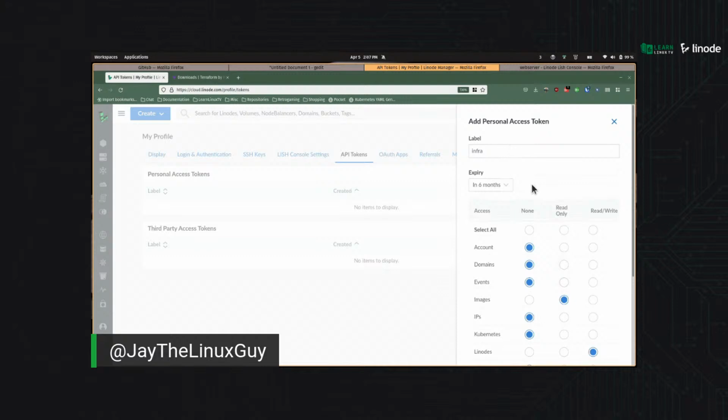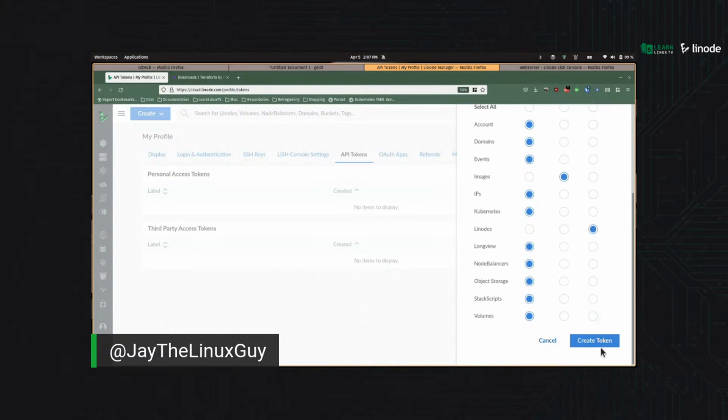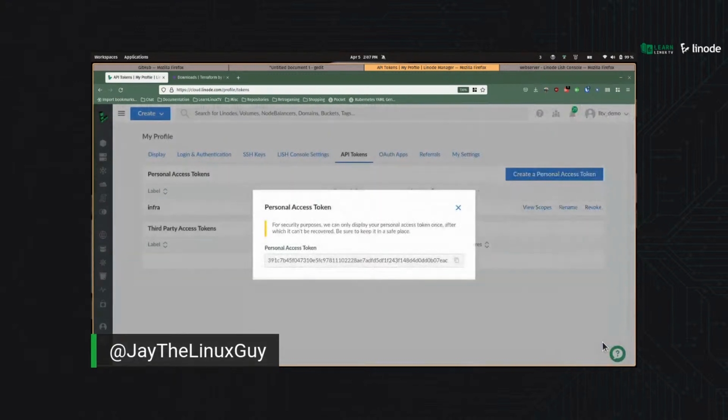You can call it whatever you want. Again, that doesn't matter. So I'm going to create the token. And here we have the key. This will only be shown once. You can never retrieve this again once you close it. So if you're not able to jot this down and it gets closed, you have to create a new one. You could revoke the old one and recreate it again. You're never going to be able to see this again.